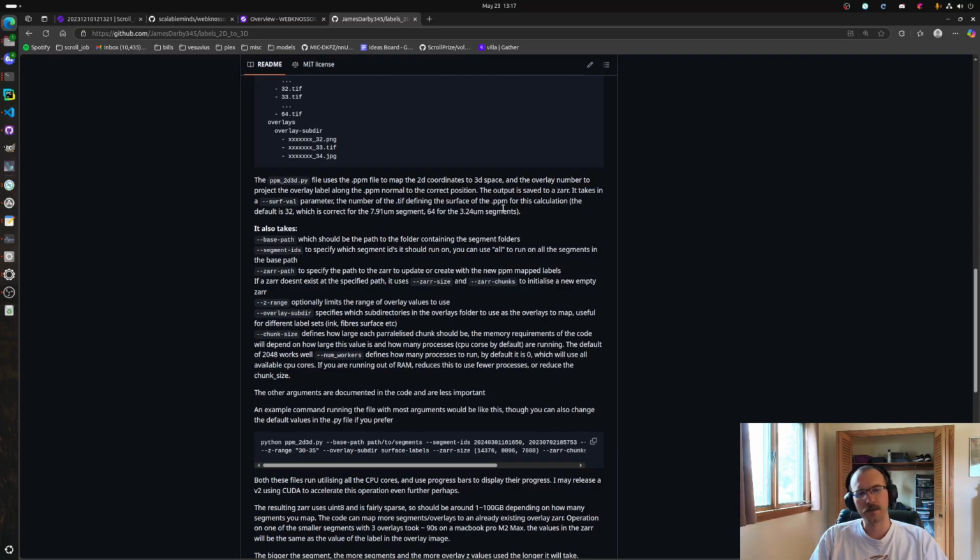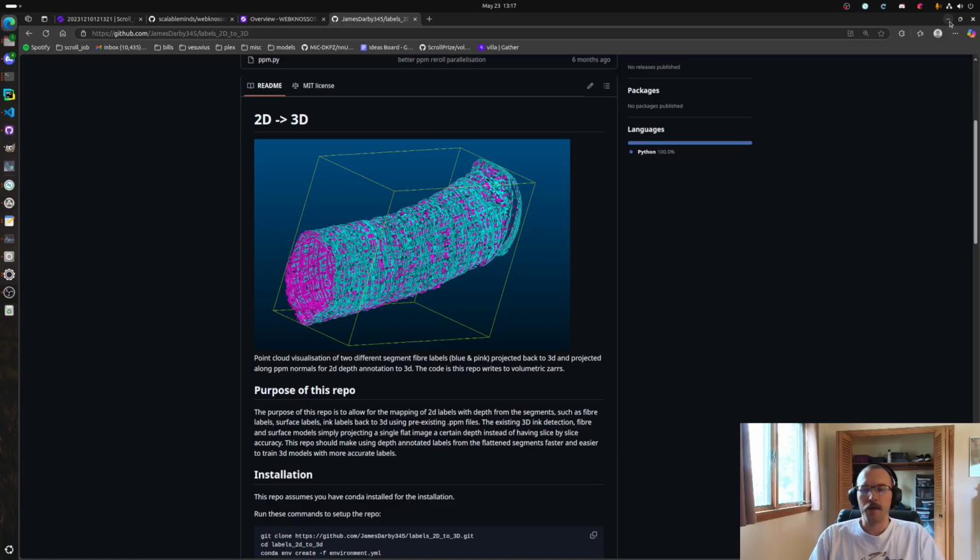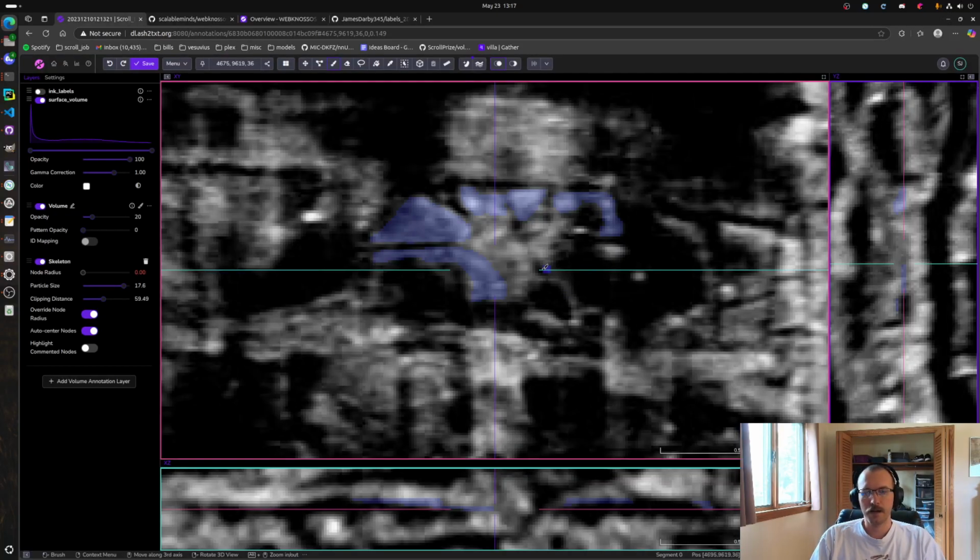So you can do it from an OBJ as well. You've got a couple ways to do it. If you have a PPM though, which you have for all the scroll 1 ones, I would probably use this. If you don't have a PPM, you might need to get a little bit creative. But it's not impossible.